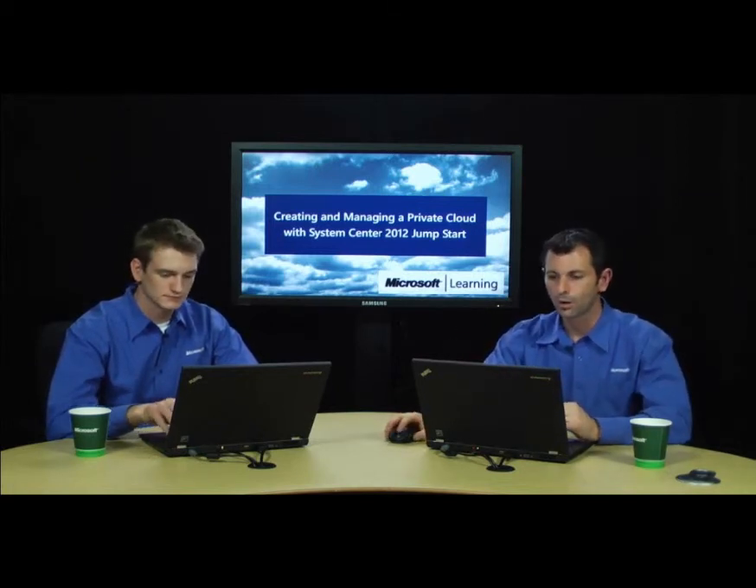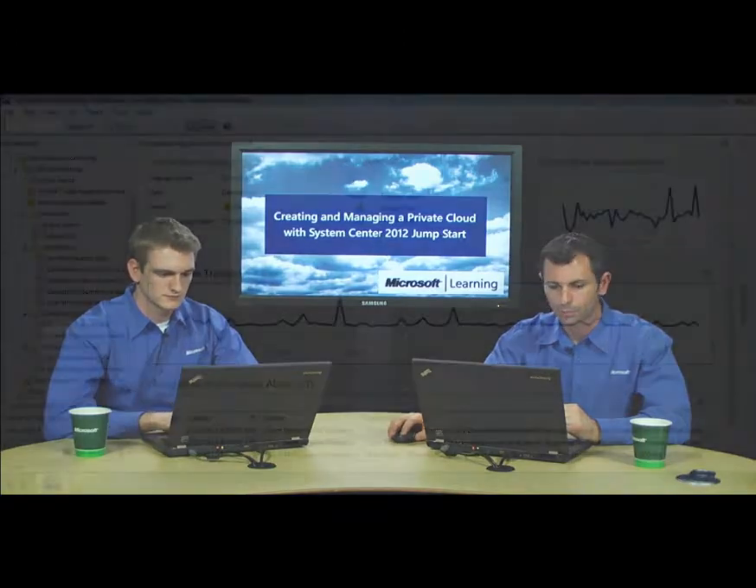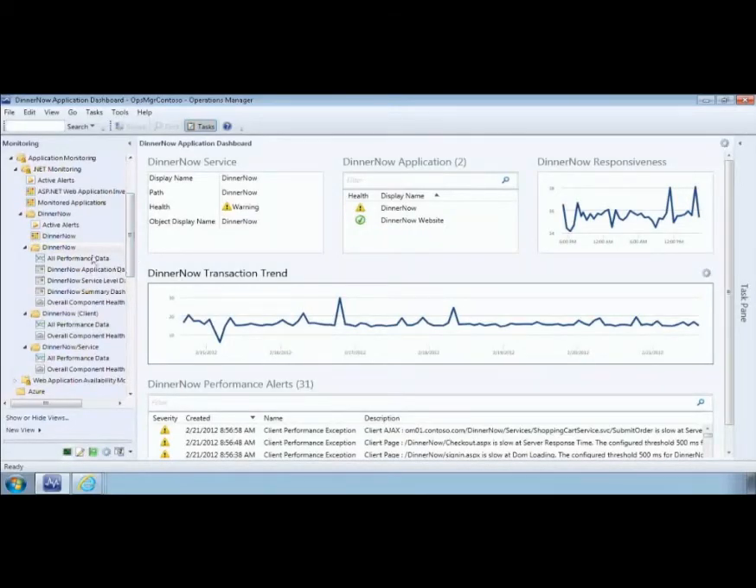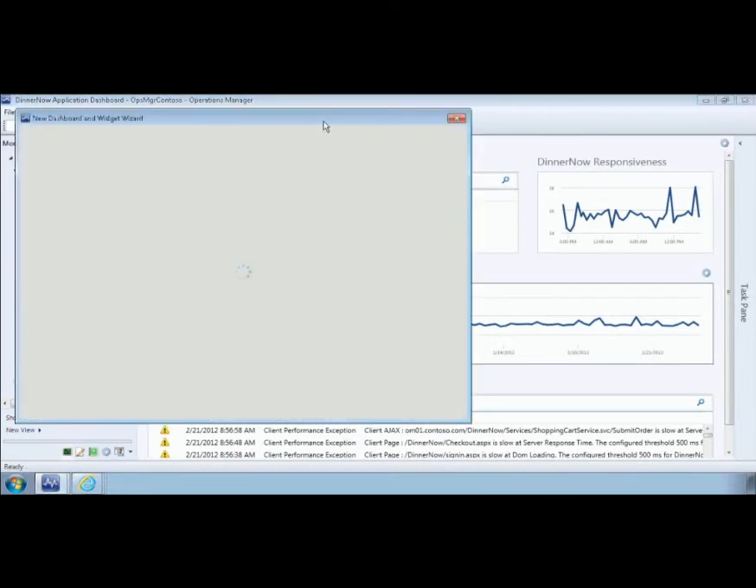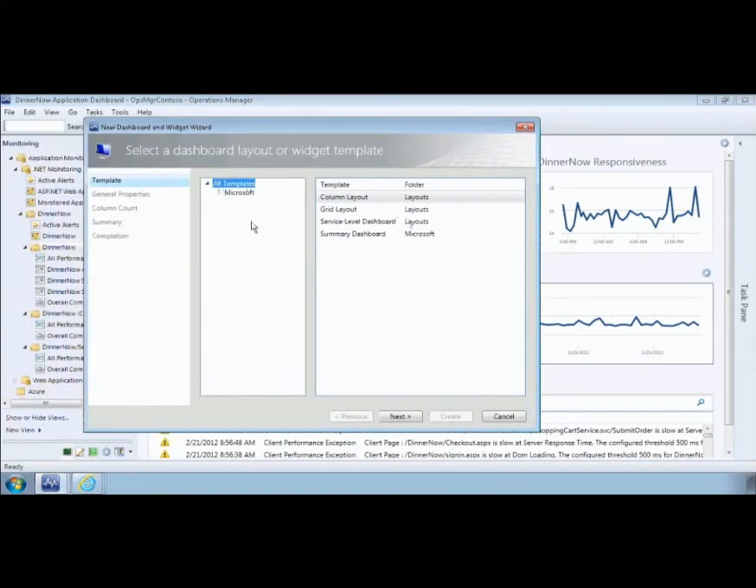Great. Okay, so let's go back to Operations Manager here. Excuse me. And we'll create ourselves a new dashboard and go through that and show you what that looks like. So when you bring up the dashboard wizard, the first thing you see is we have a number of templates available. Are we looking at doing a summary dashboard, a service level dashboard, or do we simply want to build our own and do a grid or a column layout? So we'll do a grid layout.